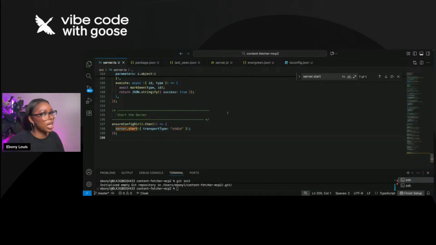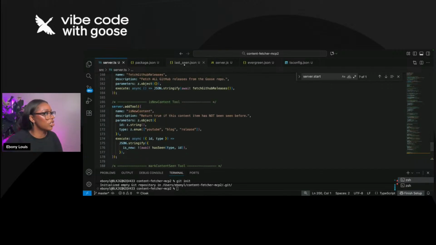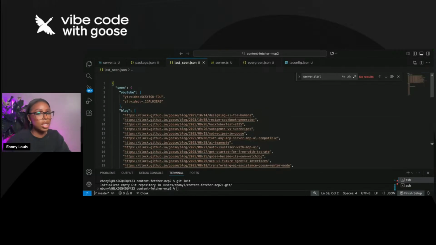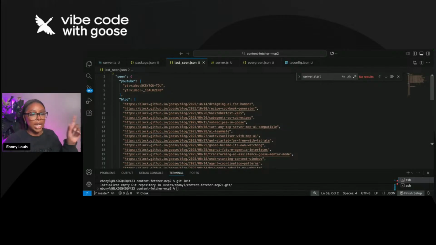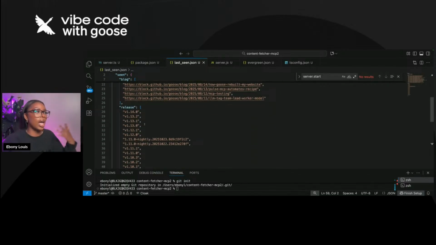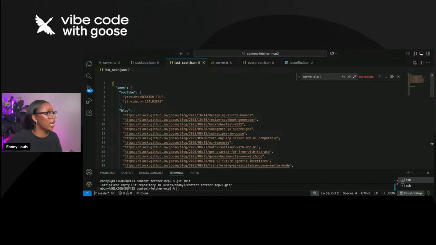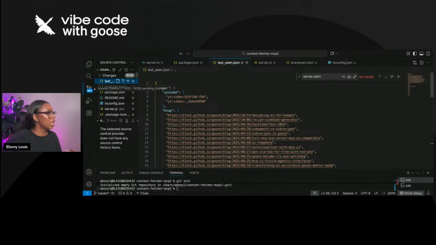And now let's plug it into Goose so we can see it. Actually, let me show you guys the last seen. So this is our last seen JSON. It grabs, like I said, it'll fetch the content. All the seen ones will be added in here. If it's not seen, this is the source of truth for it. So we have our YouTube, our blogs, our releases. And now let's run it.